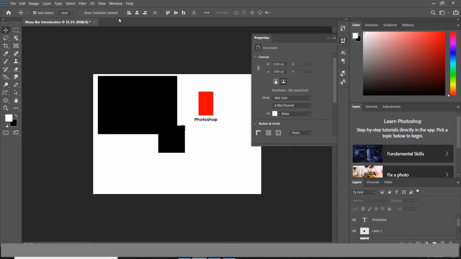So this is the options bar, and if I come to my selection tool, you can see it changes. If I come to my lasso tool, you can see it changes. If I come to my crop tool, you can see it changes, because all these options that are here are unique to this particular tool that's been selected. So if I come to pick the eyedropper tool, you can see the options bar changes.